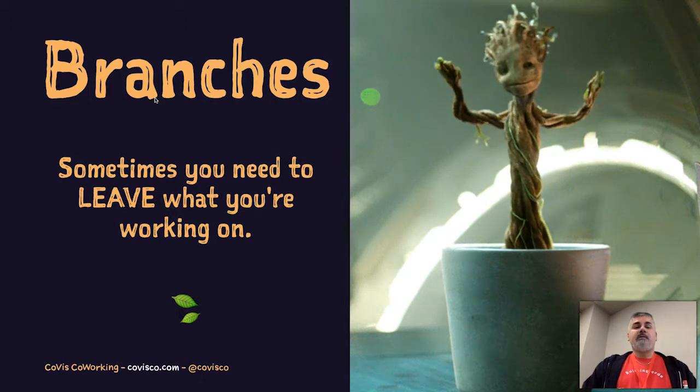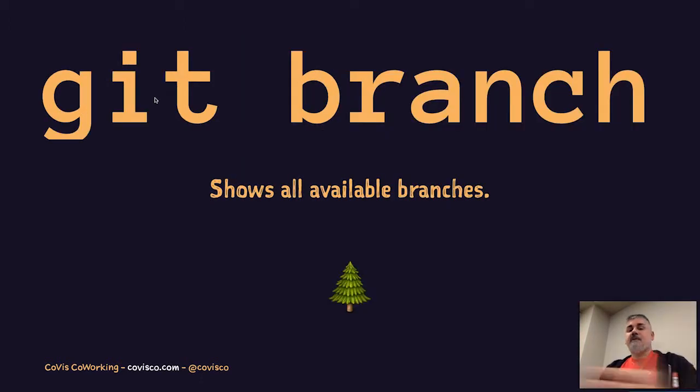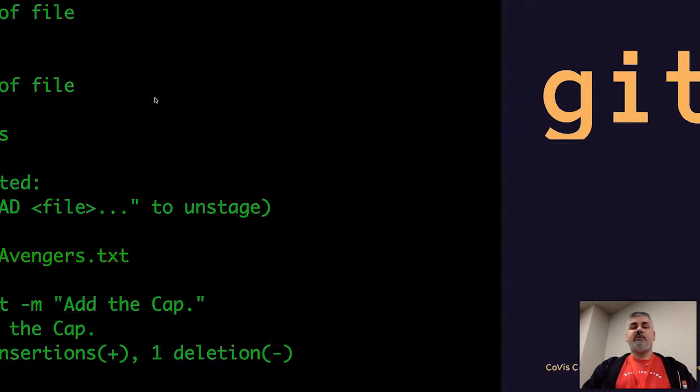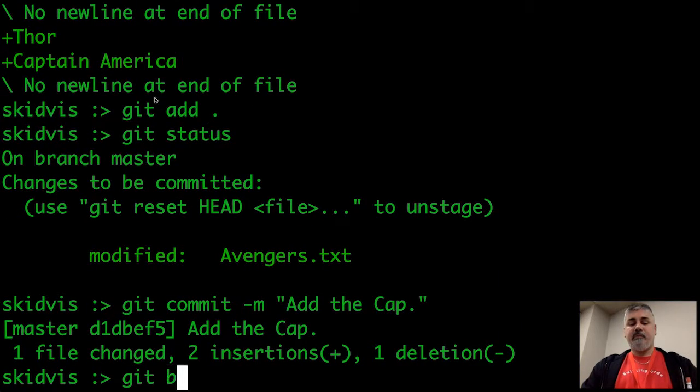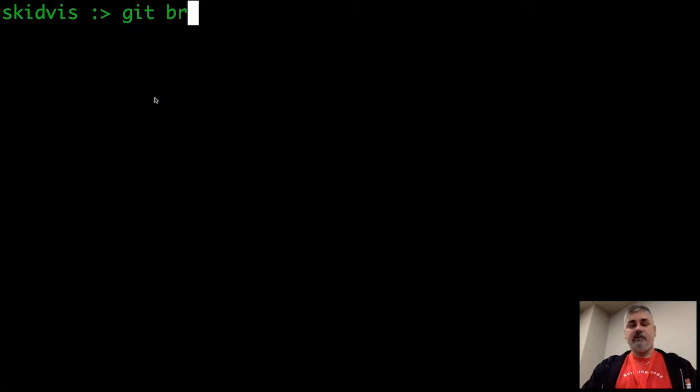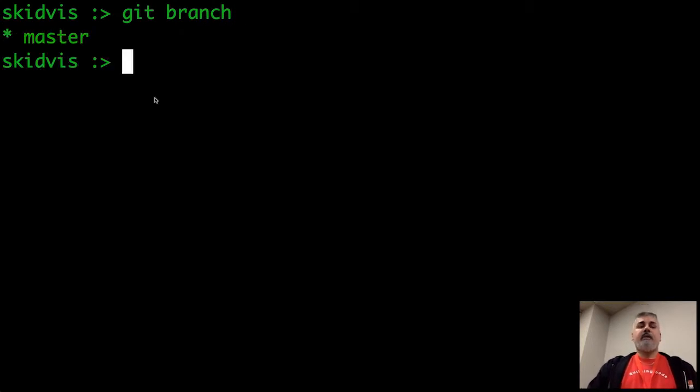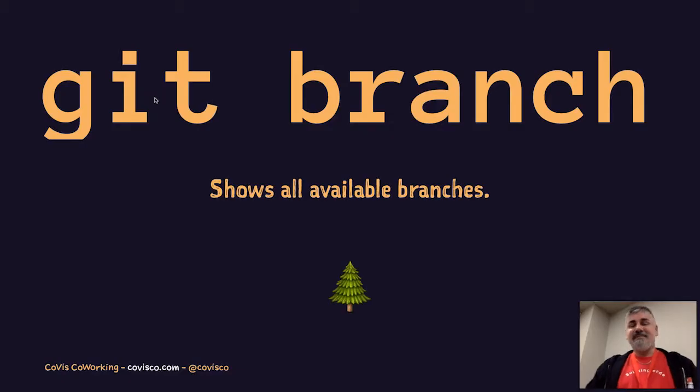To see all your branches, you just type in git branch. It shows you all your available branches. So I'll do that. Git branch. I'll clean this up quick. And the default branch that you're in always is master. That's what I like to call the root branch. The root trees. Yeah. All right. So that's the root branch. There you go.